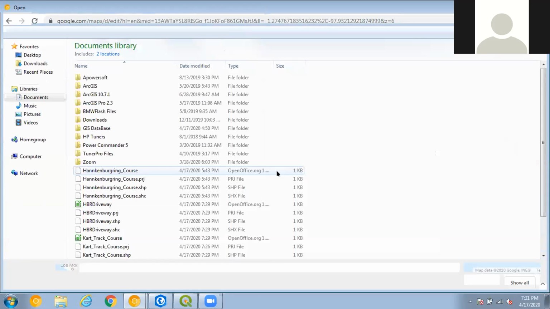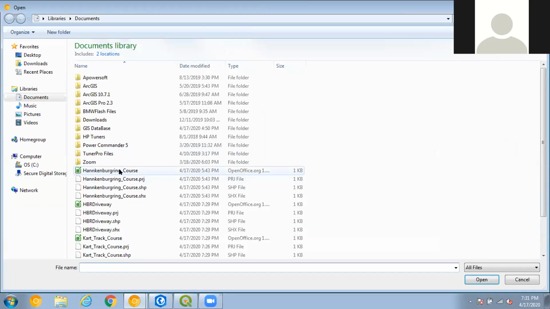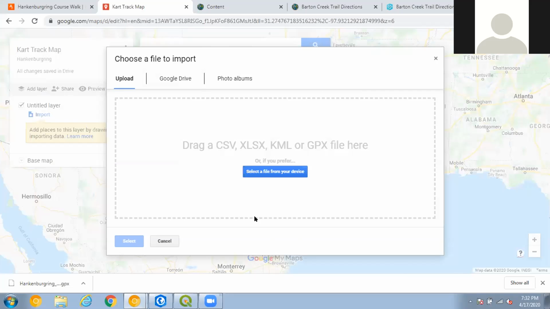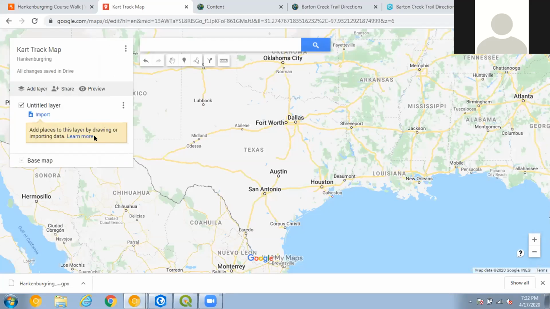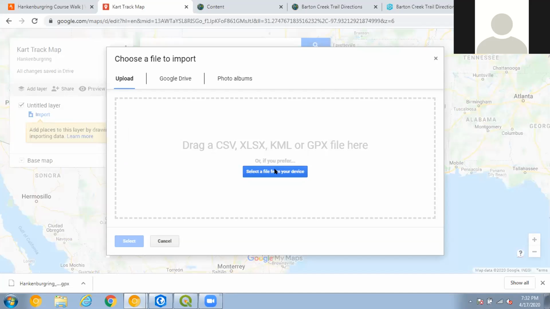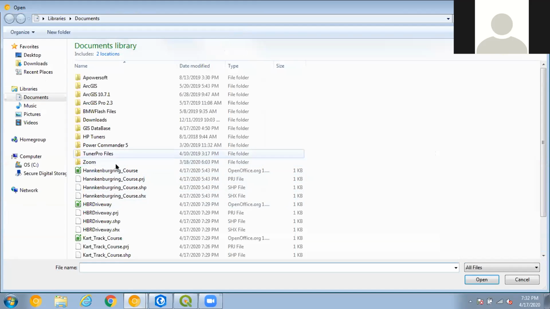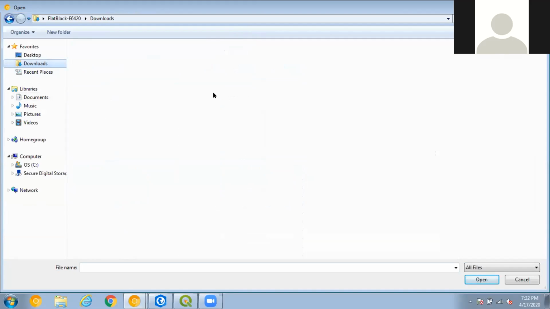So if I click on select a file, and then I want to add in my driveway layer, it's going to say, nope, you can't do it. There's a lot of different ways to get around this. We're actually going to do some conversions in a second, but let's just pull in the Strava data real quick. So I'm going to go over here to downloads.